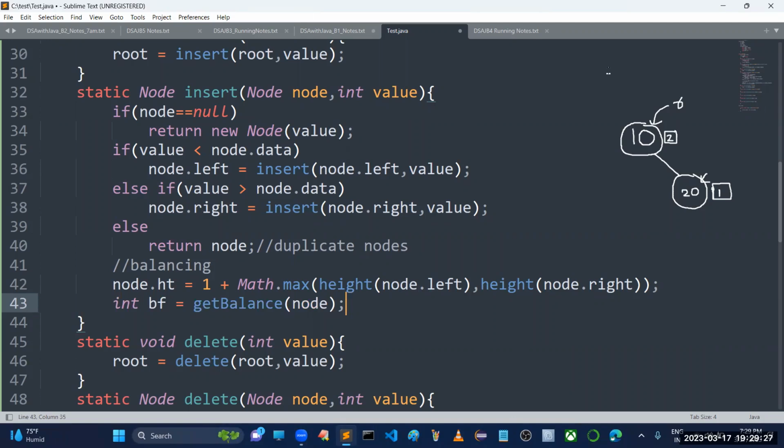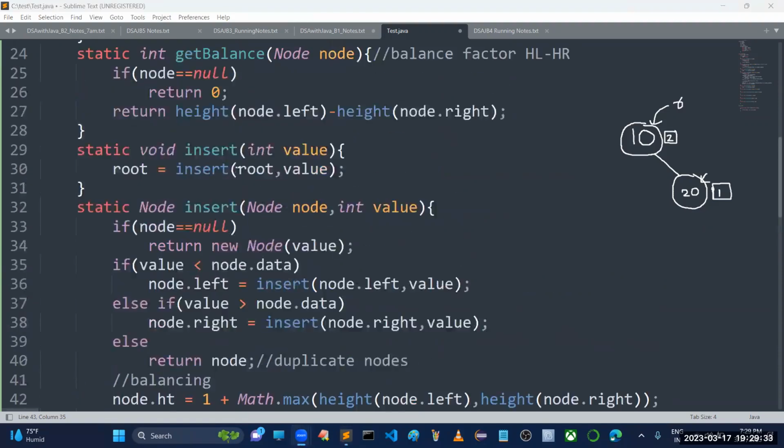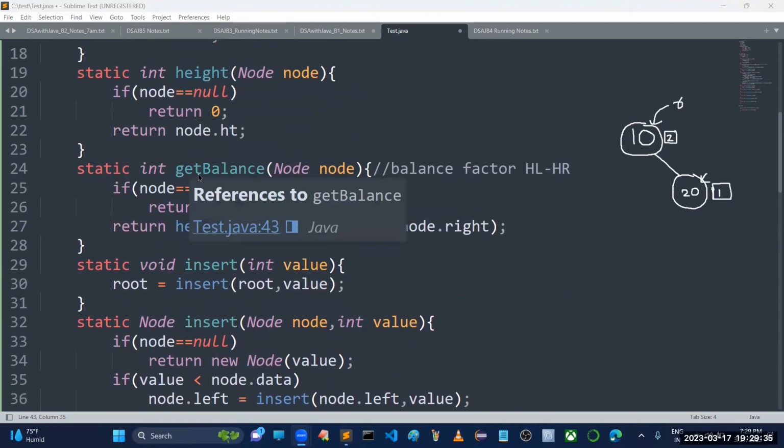So first time it is going to call for this 20. What is the balance of this node? We called the get balance function, right? So is node equal to null? No. Then what will happen? Height of left subtree minus height of right subtree. Left subtree height is 0. Right subtree height is 0. 0 minus 0 will become 0. 0 is the balance factor for this.